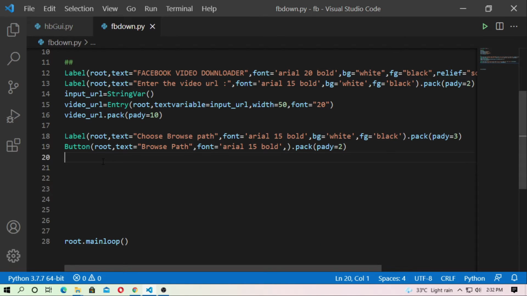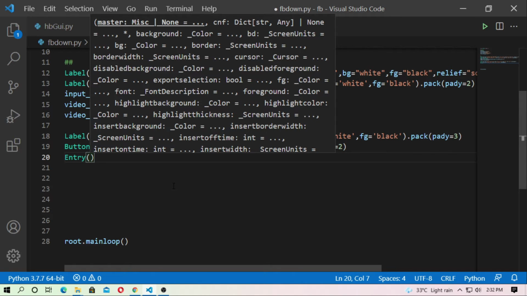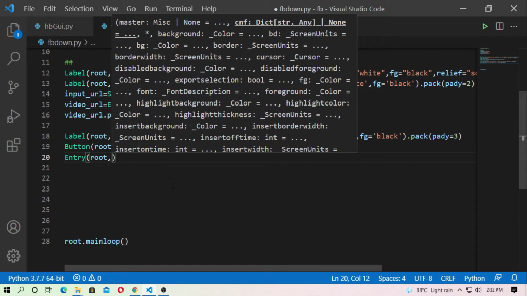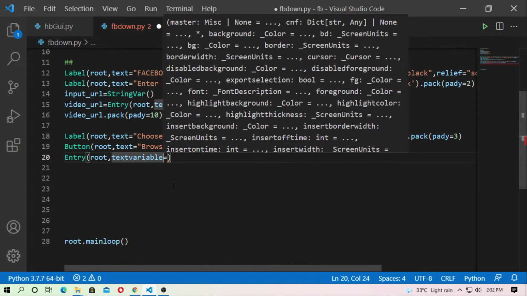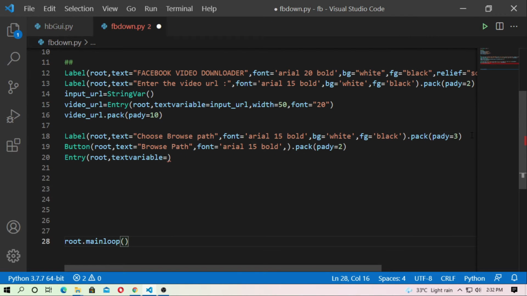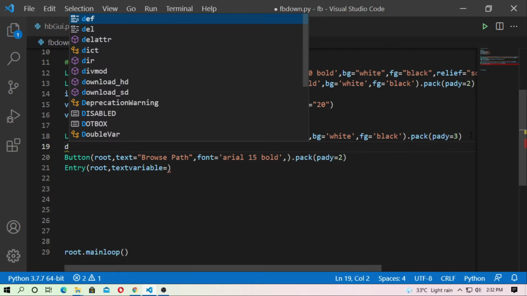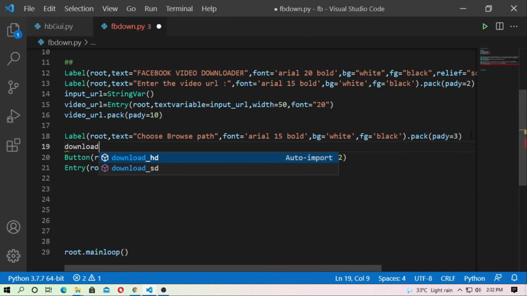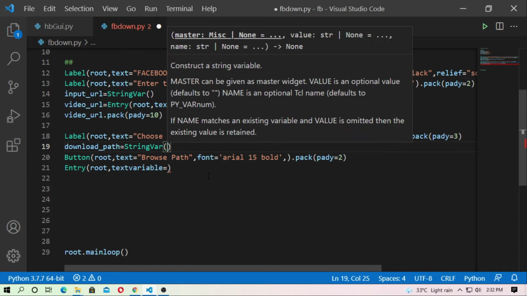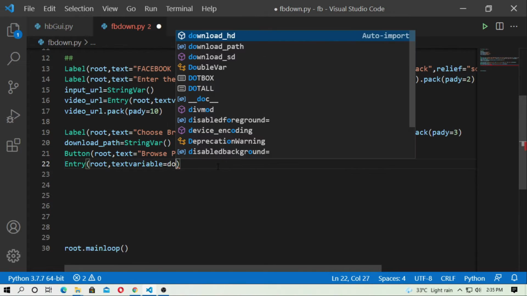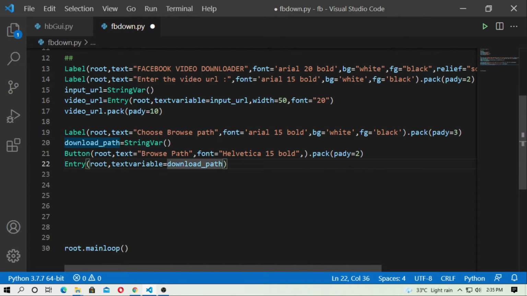Now here just create an entry for typing this path. So at first you have to pass the root and then type text variable equal download path. So you have to create a download path here. So I just create a download path empty string variable. So just type download_path, and download path equal string variable, StringVar. Okay, that's fine. And now put this download path here, and this is the download path.